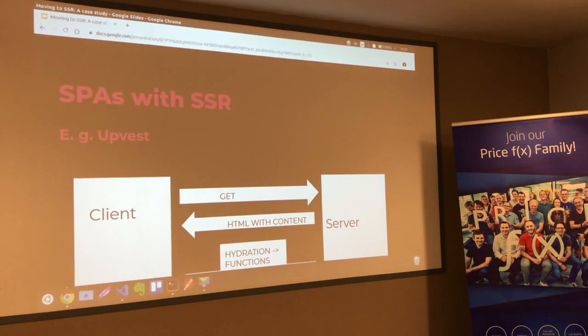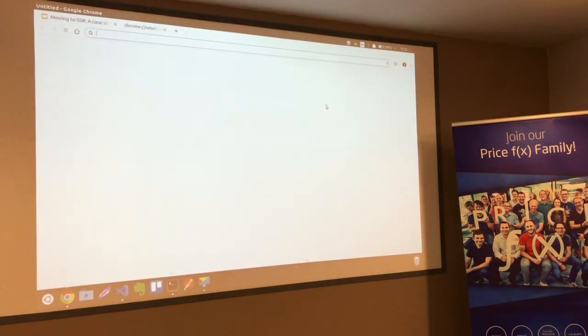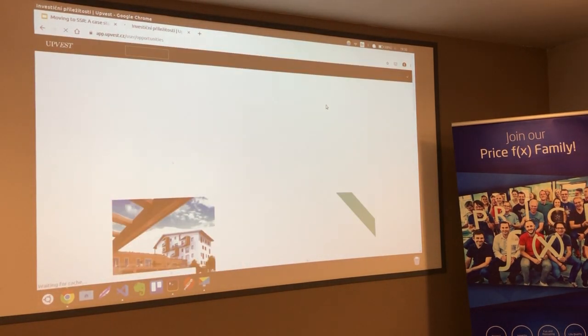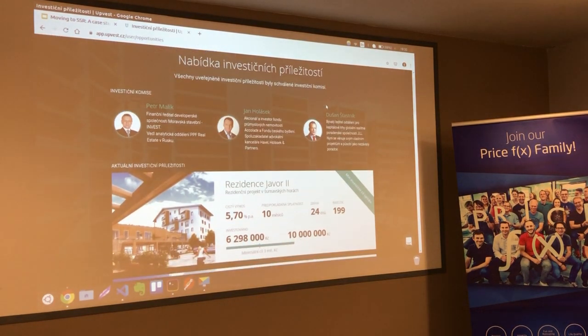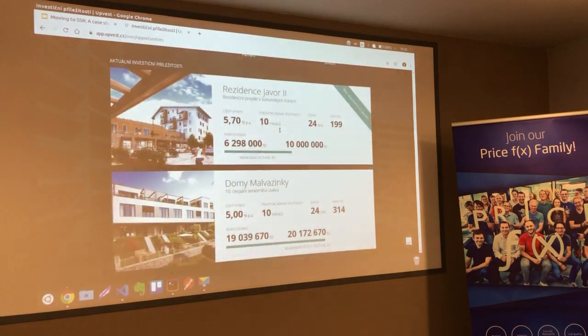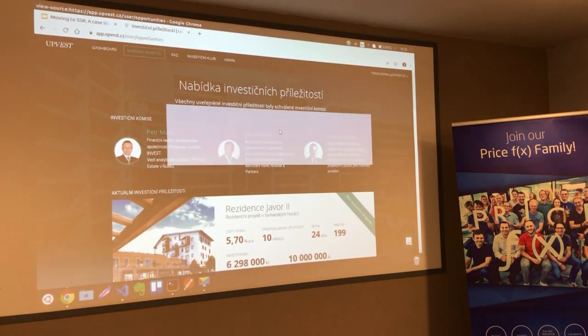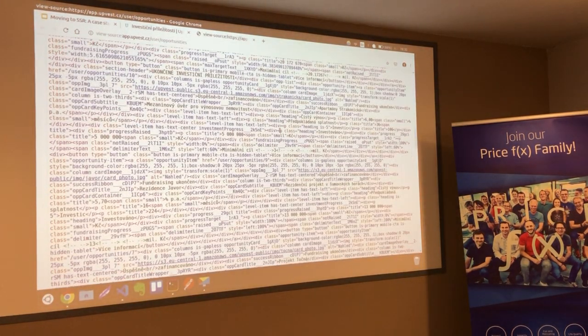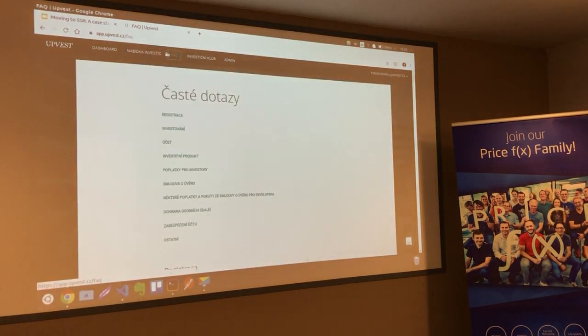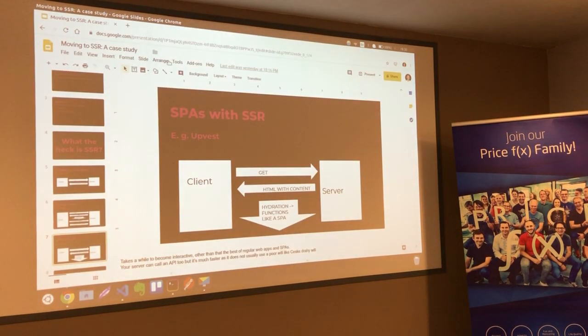I can show you an example. It's a website that I work on. It's a small Czech startup, an investment platform. Unfortunately it's in Czech, but here is a list of investment opportunities. And if I go here, you see that all the content arrived from the server, but if I click a link, the page transition is really smooth. There is no browser refresh.